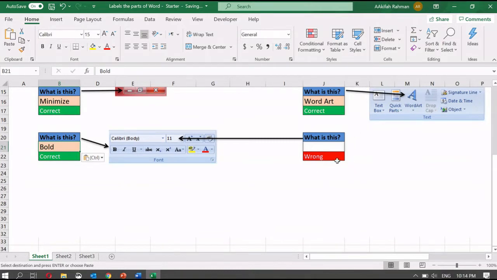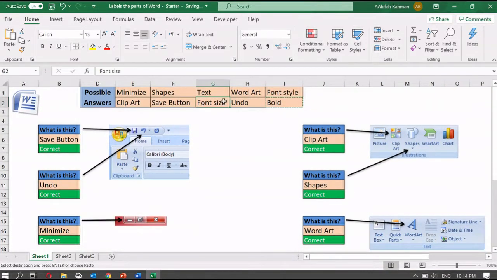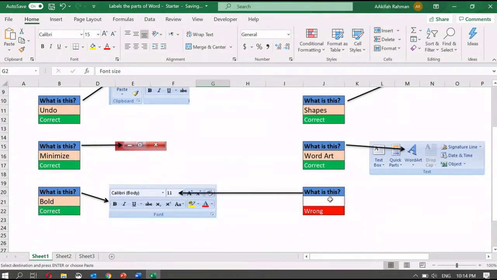Okay. We have the last one here, which is number 11. This is usually the font size because it's next to the font type. So let's look for font size. Paste it here. Now we are correct.